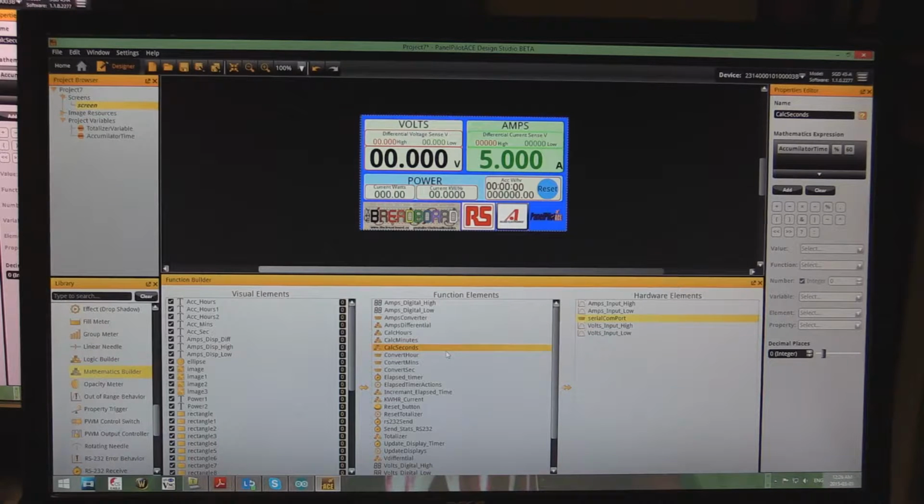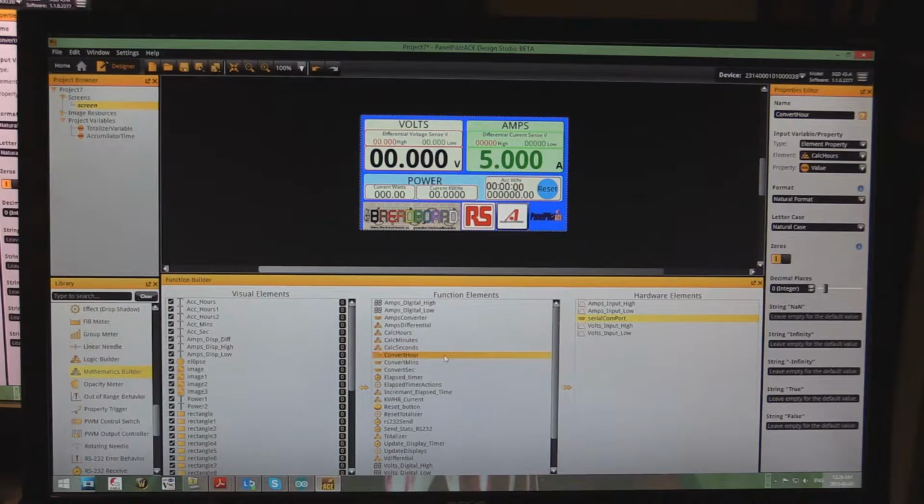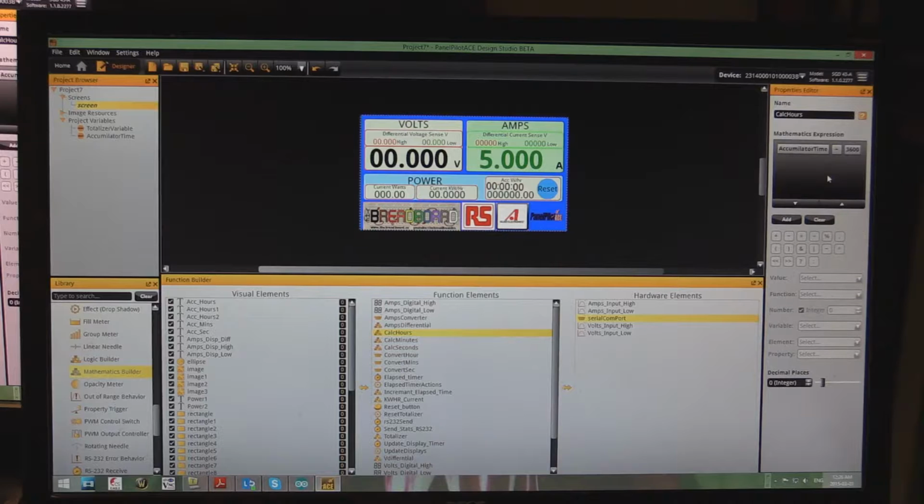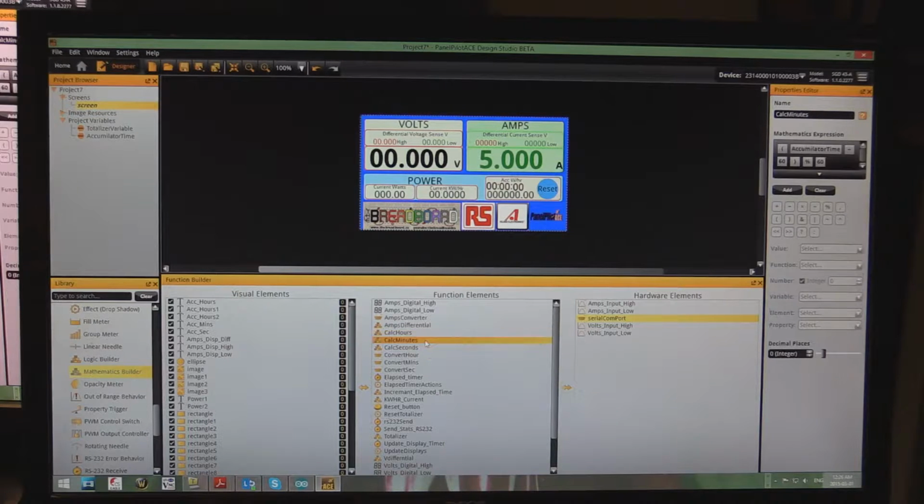And then the hours is very similar. Sorry, going the wrong way. Calc hours is doing accumulated time divided by 3600, all right, for calc hours, which is fine because I'm not trying to do days or anything else, so that's just going to be the hours.